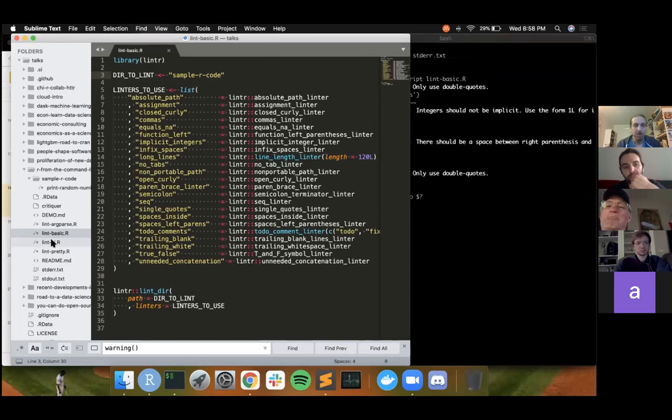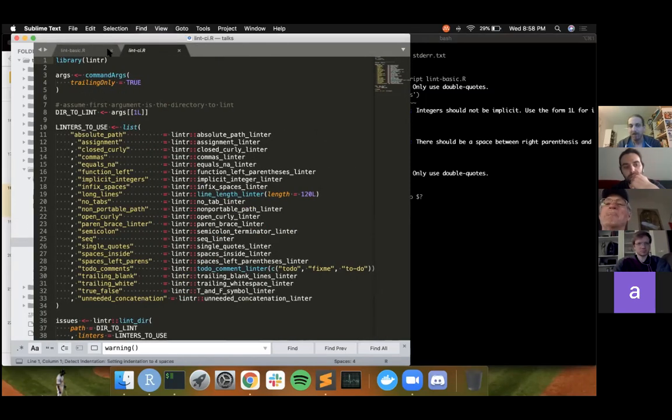So let's look at a little bit better version of this. Here I'm not using any new libraries, but I'm using this base R command called commandArgs. And what commandArgs does is it captures additional arguments that you pass to R or Rscript after all of the arguments that are recognized by R and Rscript. And so in this case, I'm going to be able to run this code passing in a directory to lint. And this way I won't have to change my code in the future if I want to lint another directory.